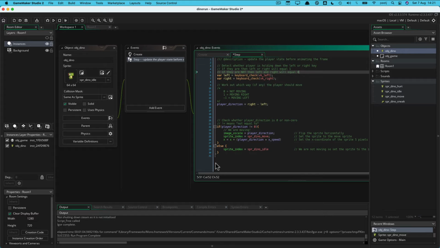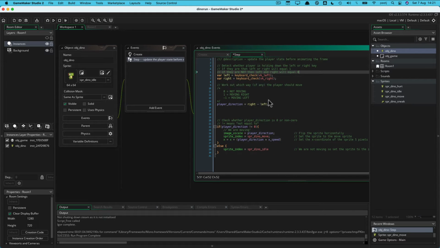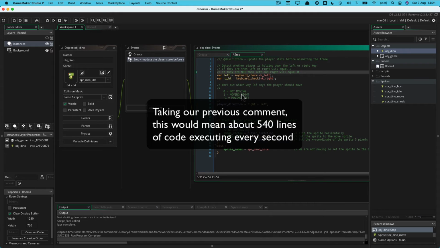Now the code from line 6 to line 30, how many lines is that? That's about 24 lines. So 24 lines is executing every 60th of a second. So in 1 second we have 60 times 24 lines of code executed, which if I quickly do a calculation is about 1,440 lines of code executing per second. That's a lot of code executing. And it's a good job computer processors are extremely fast and can do that.